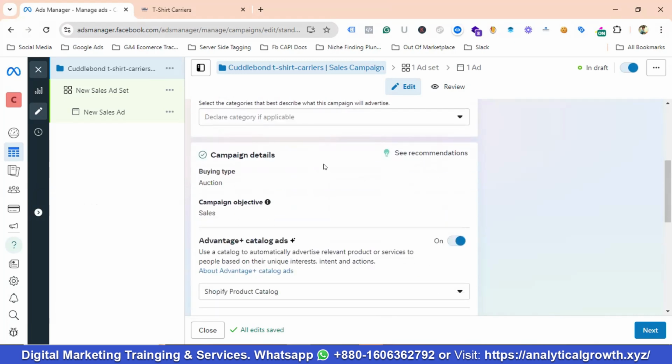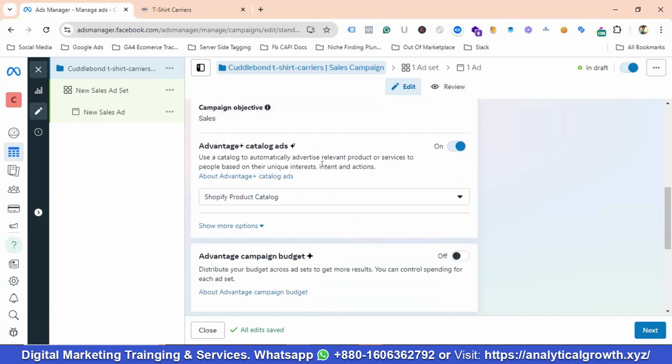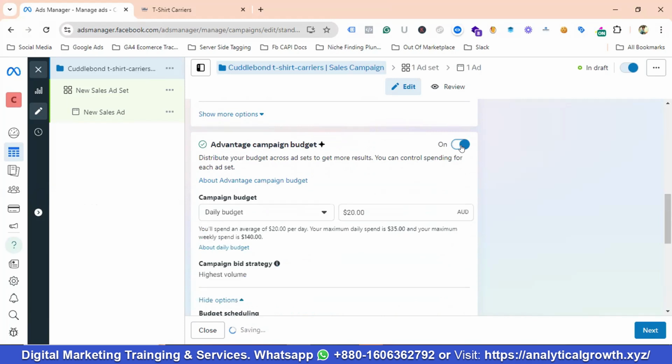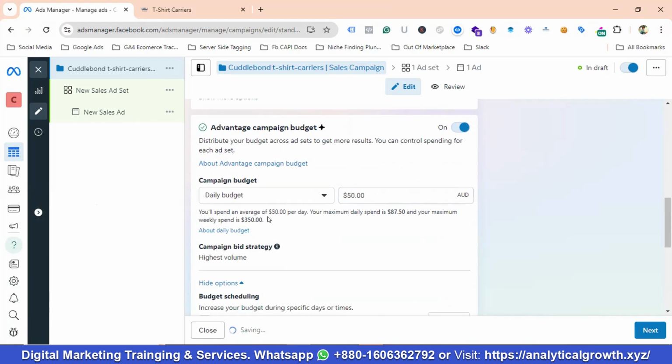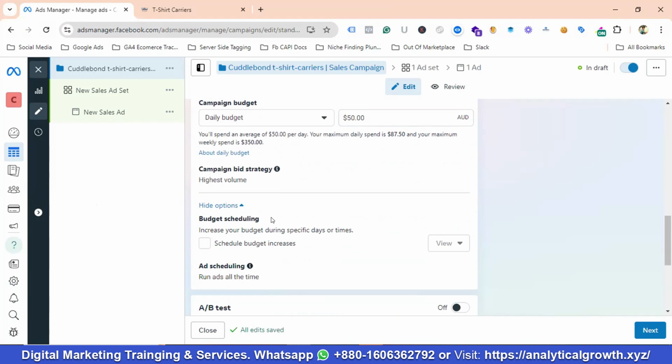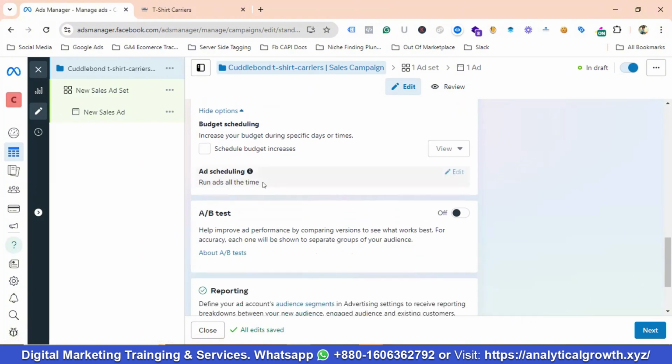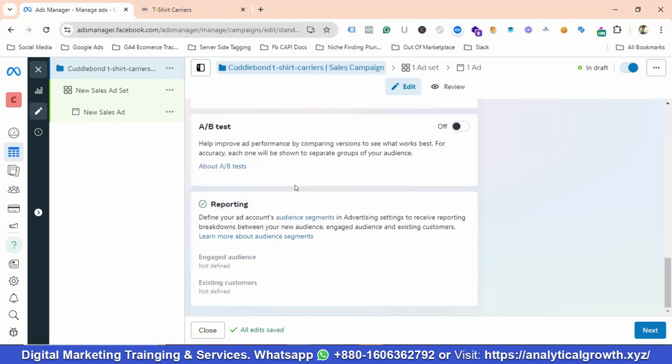Okay, campaign details, campaign objective, sales, advantage plus catalog ads. No, I'll not be selecting this one. Then advantage campaign budget. Yeah, I'll be using this, and the daily budget would be 50 Australian dollar. Okay, then campaign bid strategy would be highest volume. I'll not be scheduling any budget. I'll not schedule any ads. Okay, I'll be A/B testing using manual way, not by selecting this. Then I'll click on next.